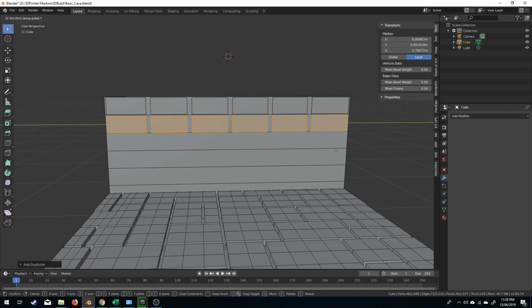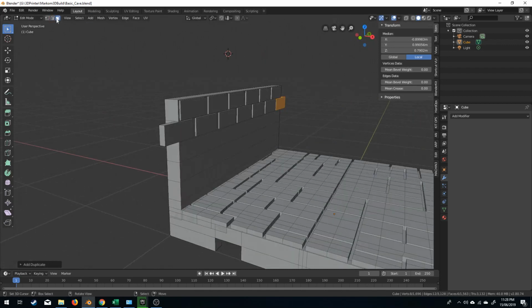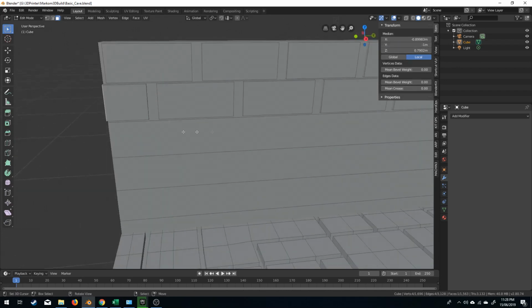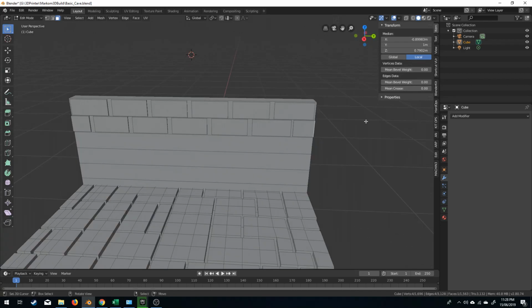G, Y. Let's move it over a little bit. G, Z. And let's grab this brick, Shift D, Y. So we're duplicating onto the other side. And what we'll do is same thing we did before. Select that. That is going to be -1. We will leave it like that. And this will be our 1. Beautiful.